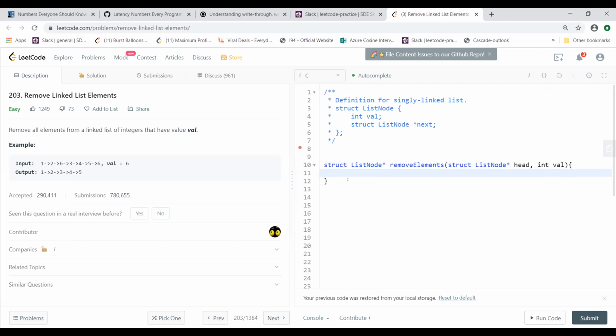We're starting the LeetCode practice session, and we have one easy and two medium problems to solve today. So I'll be starting with the first easy one, and this is about removing a linked list element from a linked list. It says remove all elements from a linked list that have a value of whatever val it is.